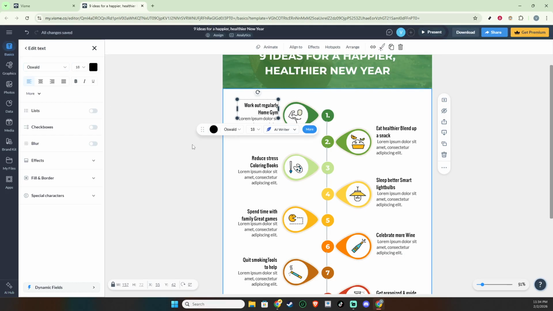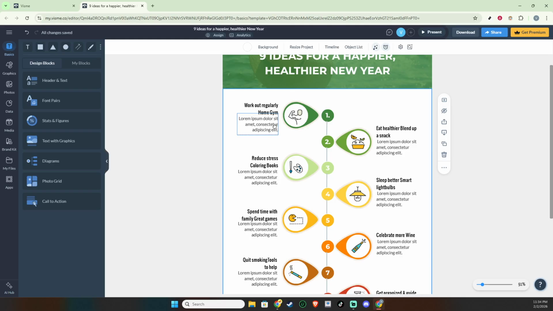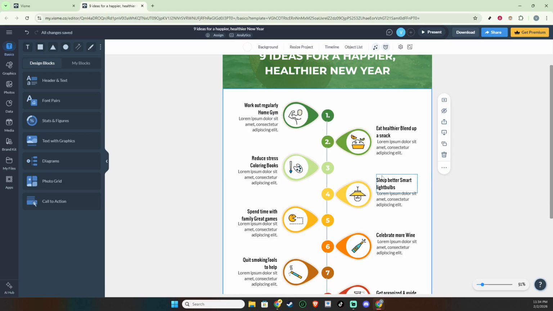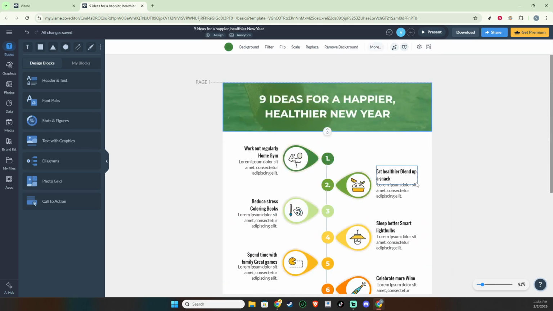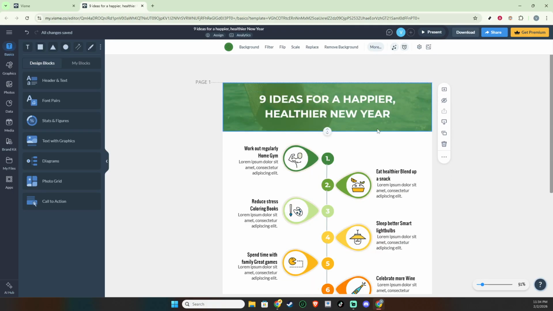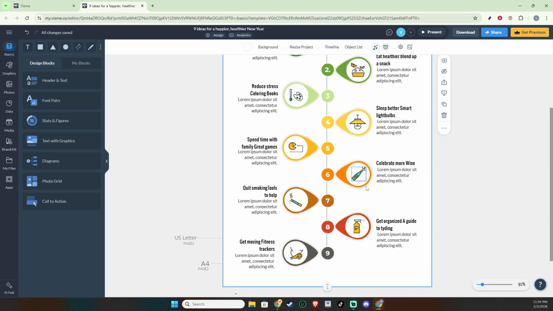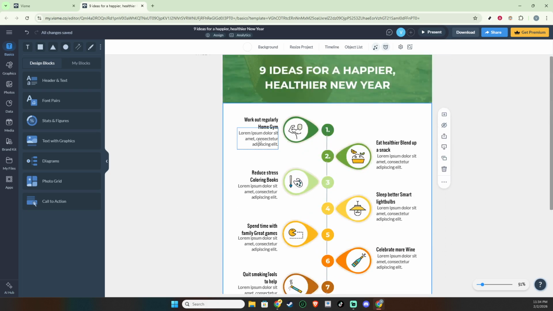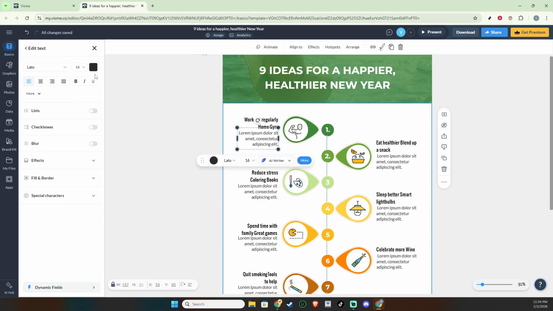Update the color palette to match your brand or theme. Aim for 2 to 3 main colors with high contrast for readability. As you adjust the layout, keep alignment and spacing tight and intentional. Use grids and guides to line things up and create breathing room between sections so each idea stands out. If a section feels crowded, reduce the text or simplify the visuals rather than shrinking everything.